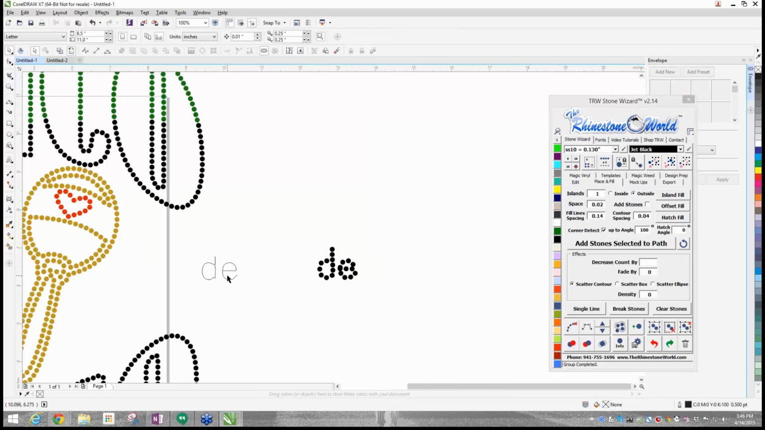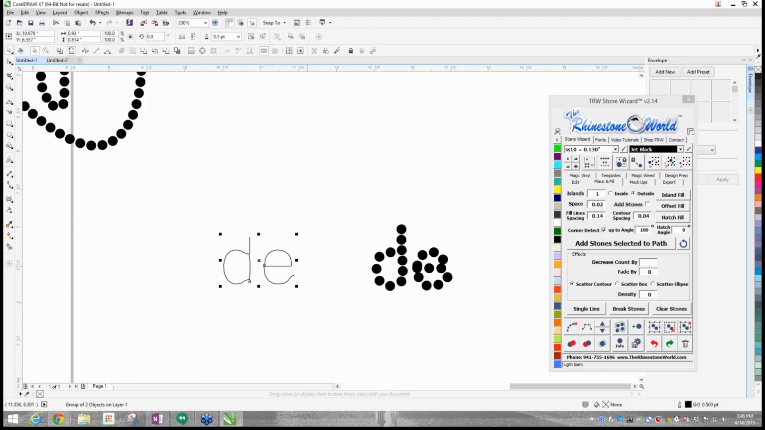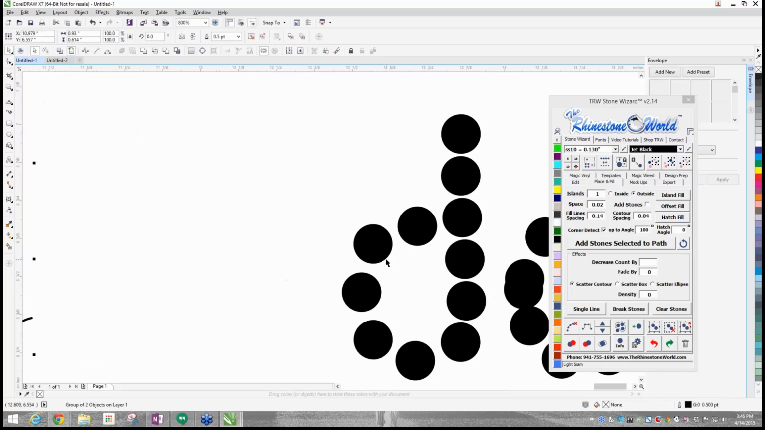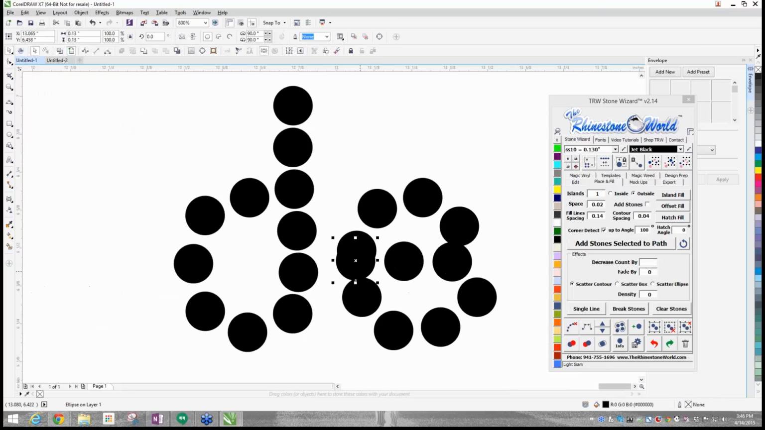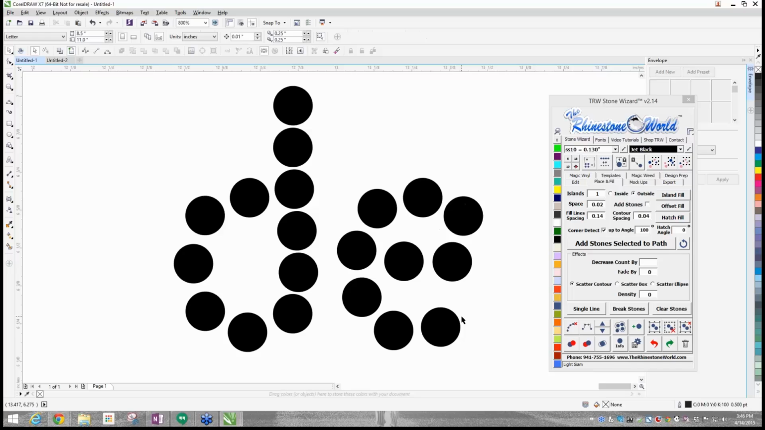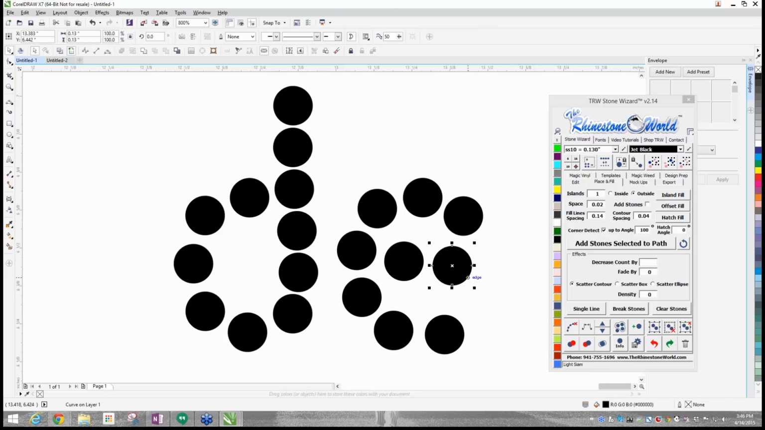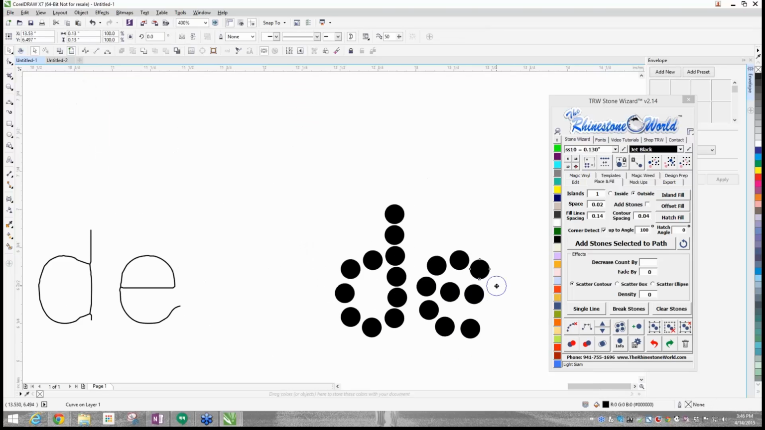So see the difference between my single line left click and single line right click? Left click for the single line is just going to create a trace of it, and if I do a right click, it's going to stone it out for me. So let me get rid of some of these stones here that are touching. Get rid of this one. All right, so maybe add one here.